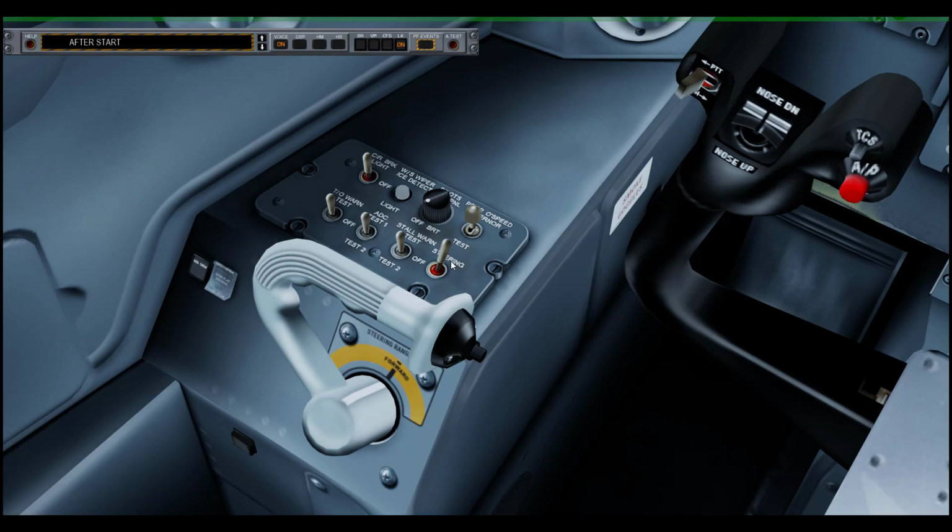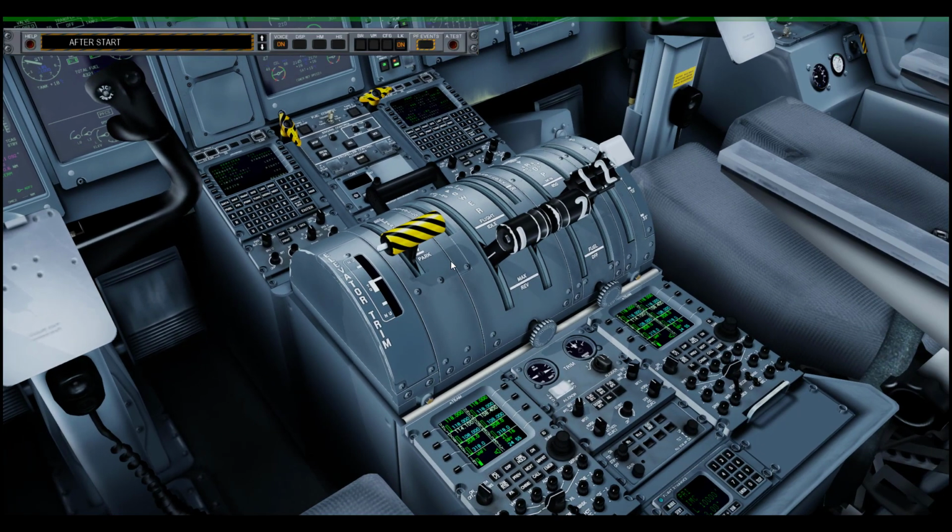Set and check. Set and indicate. Aux standby pumps, on. On. Hydraulic pressure quantity, checked. Checked. Hydraulic number 3 in elevator, checked. Caution warning lights, checked. Flight instruments, radios, checked. Checked. Altimeters, set. Set. Cross check. Set. Cross check. Set and check. After start checklist complete.